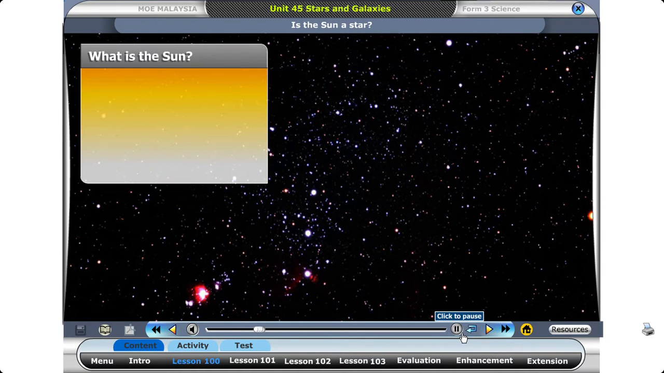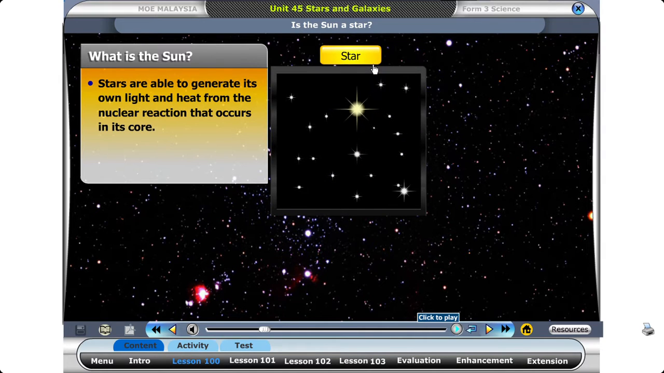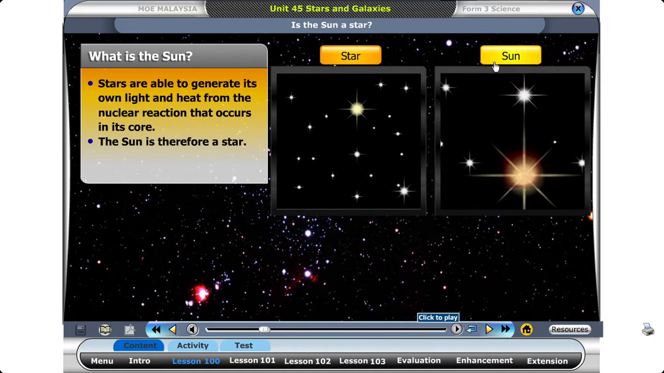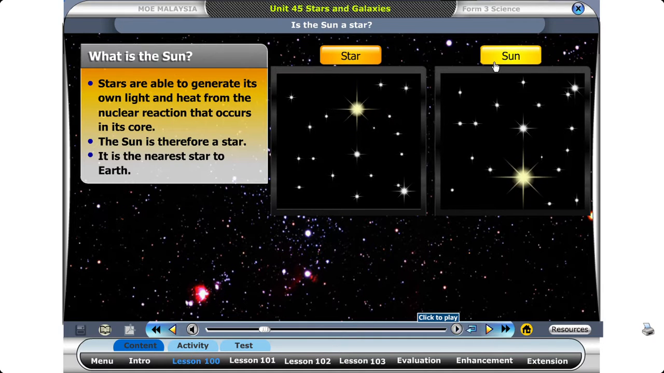To find out more about the sun, click on the star button. A star is able to generate its own light and heat from the nuclear reaction that occurs in its core. Now, click on the Sun button. The sun is also able to generate its own light and heat from the nuclear reaction that occurs in its core. So, what is the sun? Our sun is also a star. It is the nearest star to Earth.